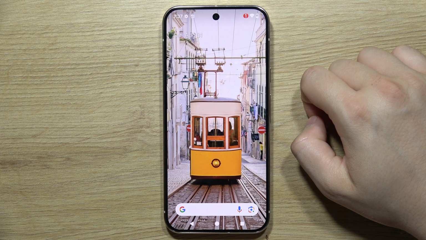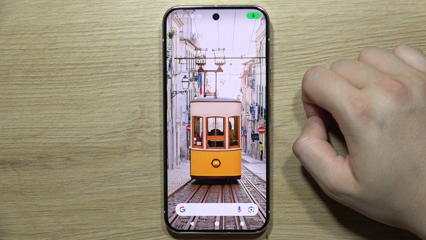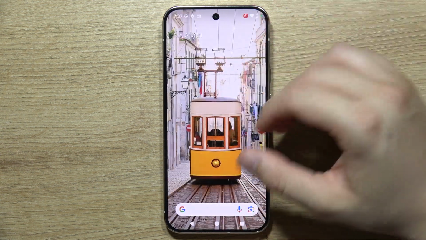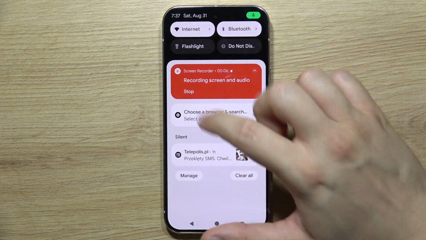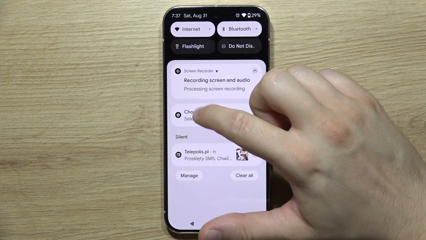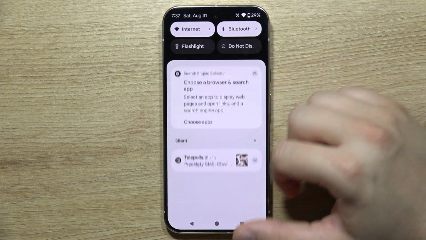Now just wait for the countdown. And it's on the way. So right now you can do whatever you want. And then if you want to finish, open it and click stop. There we go. As you can see, now it was finished.